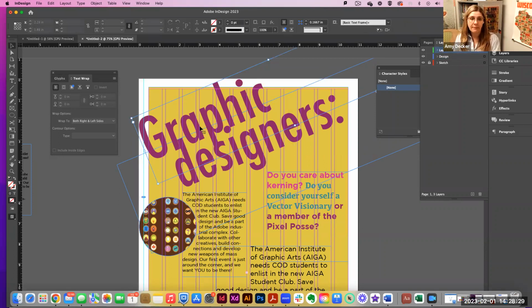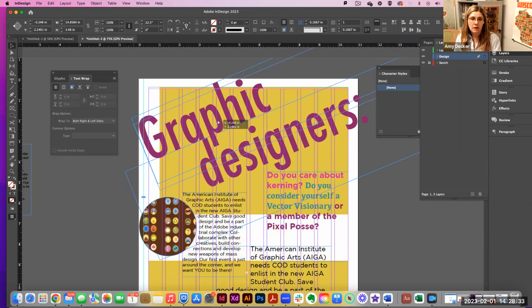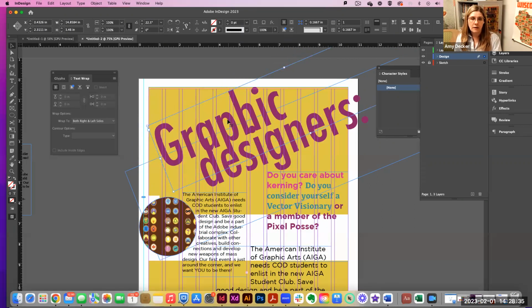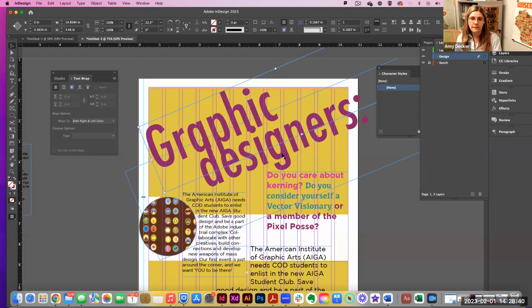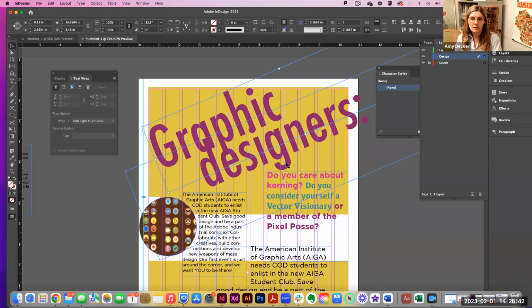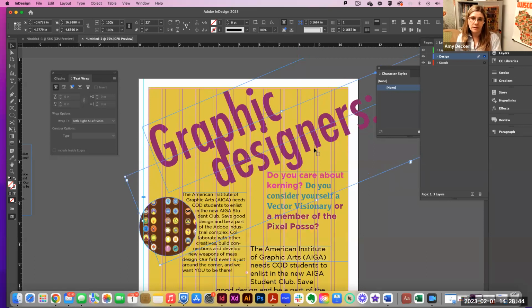If I don't want this happening at all, I just have to keep all my work in the margin, right? And then that's not going to happen. If I keep it there in the margin, I'm golden. Nothing's going to get cut off.